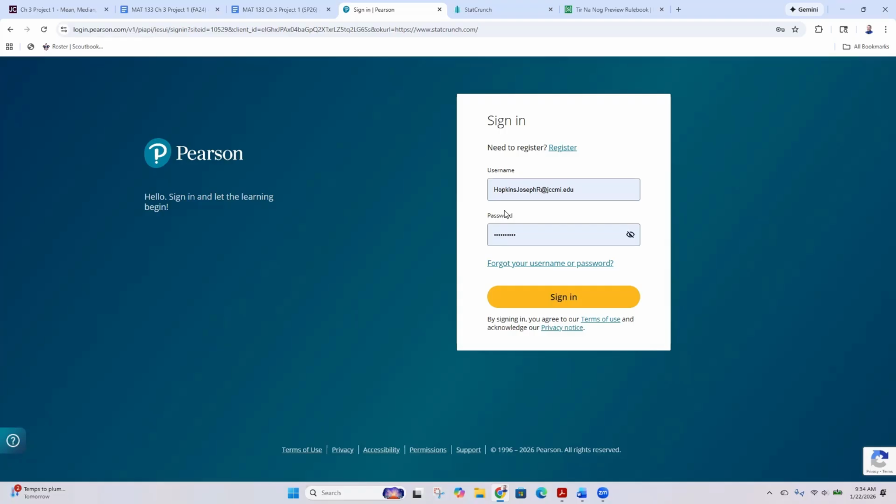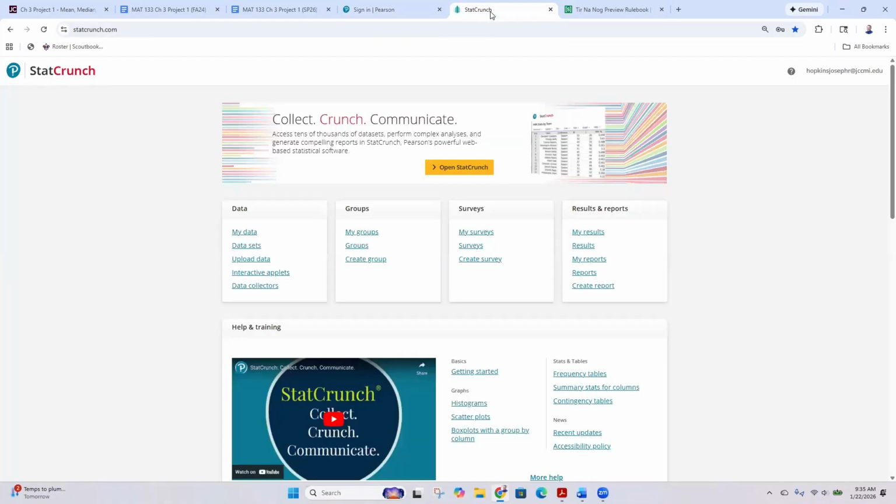On test day, you're allowed to use StatCrunch, statcrunch.com. And what I would hate is for your cache to get cleared, and now your username and passwords are not memorized anymore, and you don't have a way to get in. That's going to be a problem. So on test day, you're allowed to have an 8.5 by 11 piece of paper, front and back, and you can write your username and password for Pearson on that.